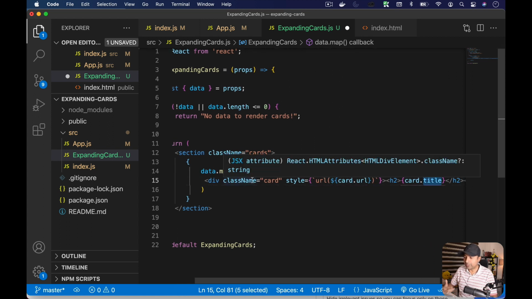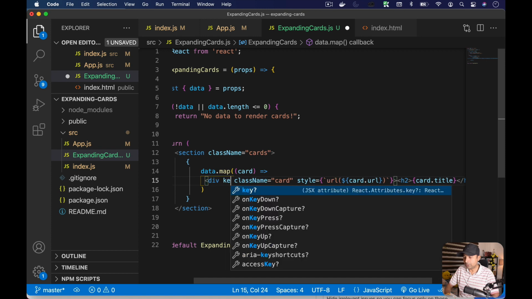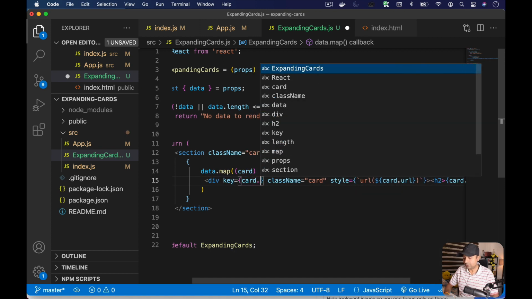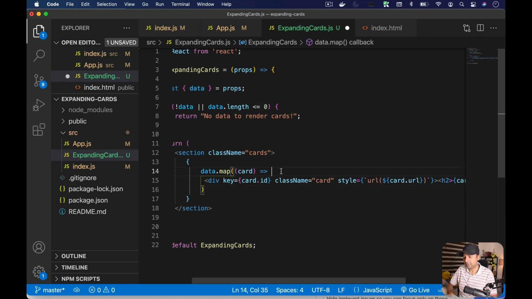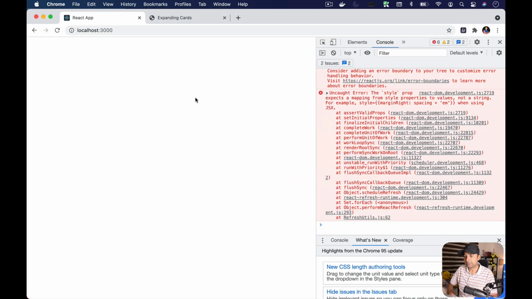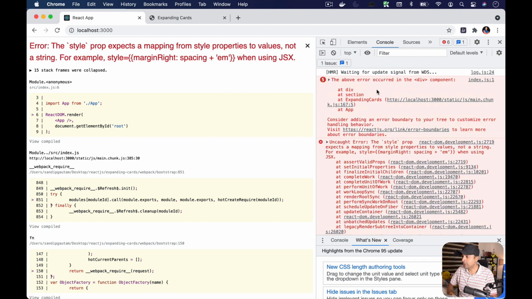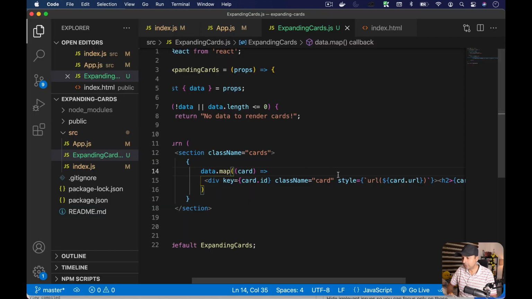Similarly, as I'm rendering multiple data here, we need to use the key attribute, and that key will be card.id, right? I'm going to save, and let's see if it is working. I'm going to refresh my application, and it's not working. So the style prop, what error are we getting? The above error occurred in the div component. Error boundary. Okay, the style prop expects a mapping from style properties to values. Okay, I did something wrong with my style.